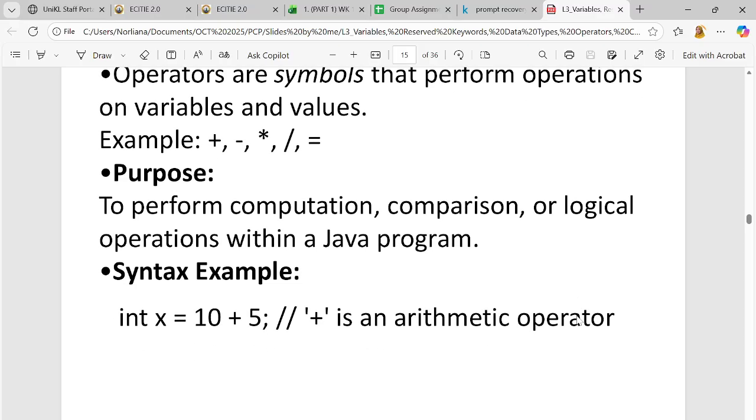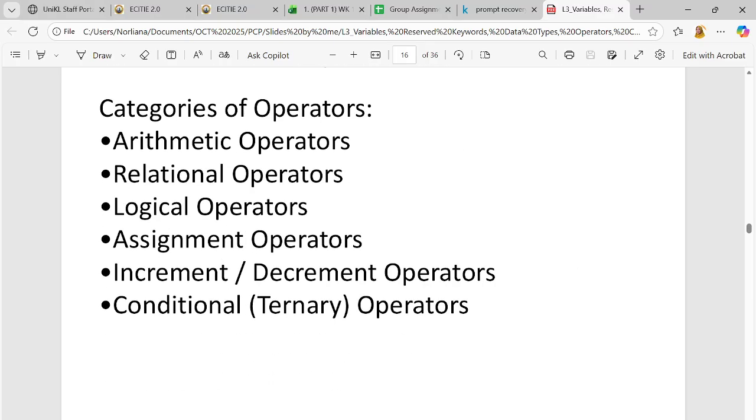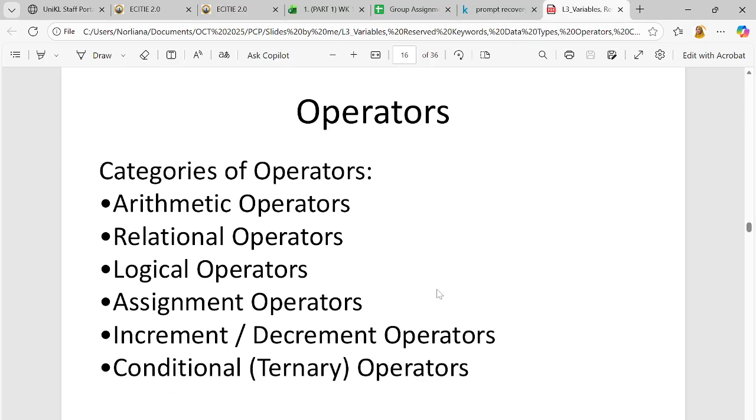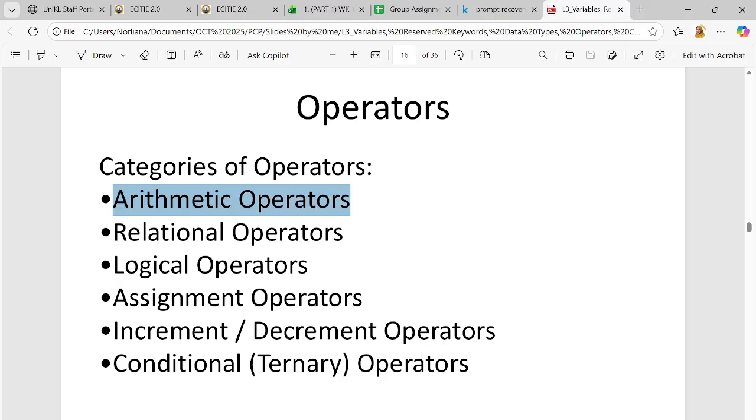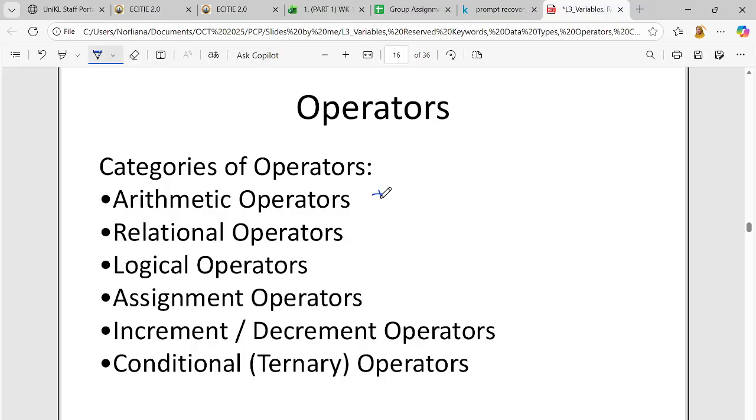Okay, operators. We have several types of operators. These are the groups. First one is the arithmetic operators. These involve symbols such as plus, minus, multiplication, division, and equal symbols. Basic arithmetic operators. Then maybe you can have symbols like power.